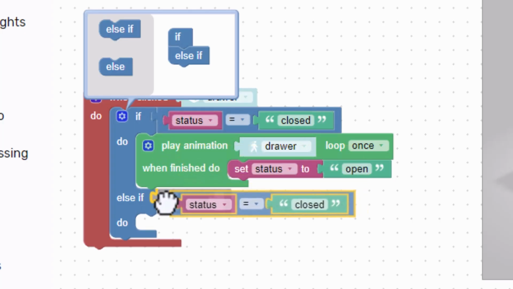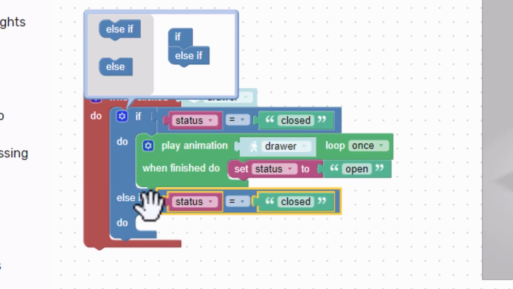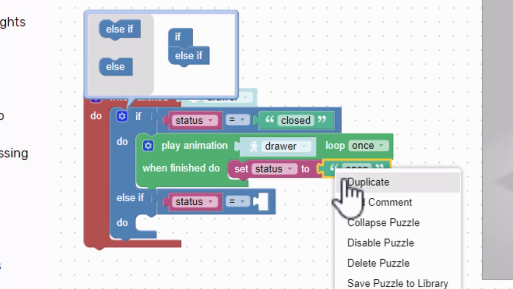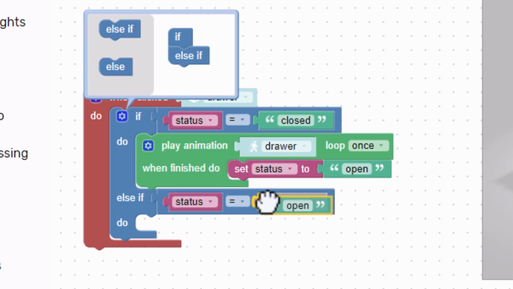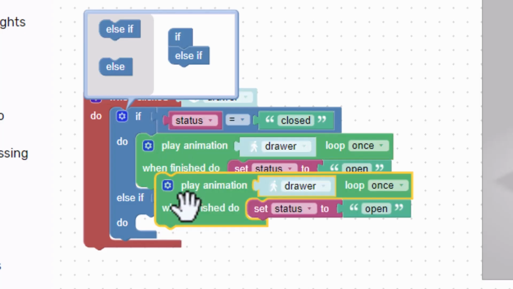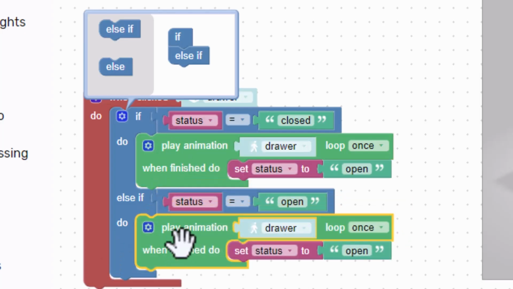So now for else if, I will select this block, duplicate it, and drag this entire block. When else if status is equal to, I will delete this closed, select open, and duplicate it. When the status is open, I will select this animation part, duplicate it, and link it over here.